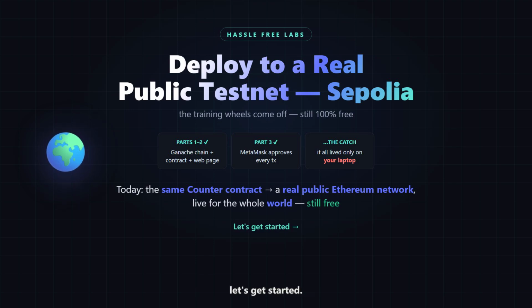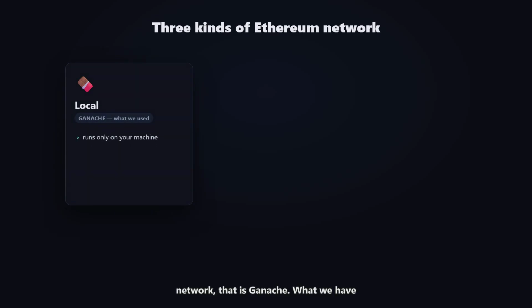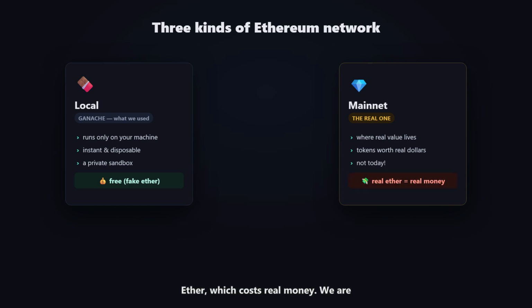So let's get started. Before we click anything, let us understand the 3 kinds of Ethereum networks because this trips up a lot of beginners. The first is your local network, that is Ganache. What we have been using. It runs only on your machine, it is instant and it is disposable. The second is Ethereum mainnet, the real one. This is where actual value lives, where a token might be worth thousands of dollars and where every transaction costs real ether, which costs real money. We are not going anywhere near mainnet today.